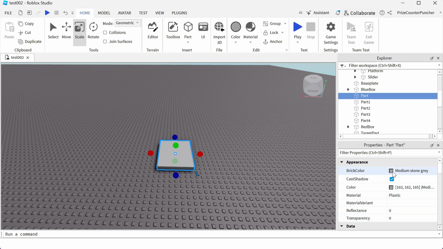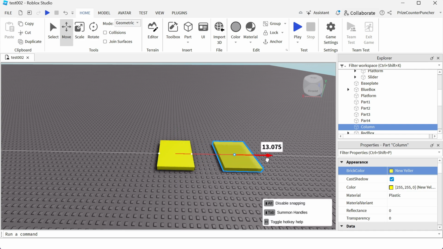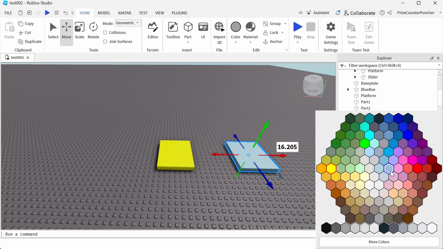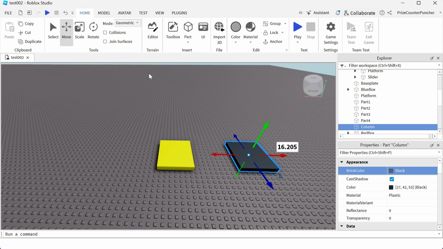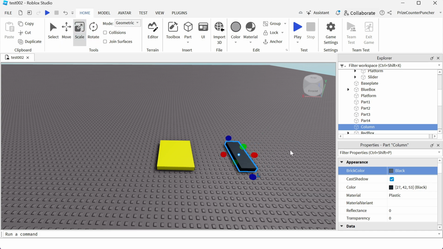I'm going to color this part yellow, and I'm going to name it platform. Now I need to duplicate the part, and I'm going to rename this new part to column. So now I have a column and I have a platform. I'm going to move my column out to the right, and let's color it black. I'm going to scale it, make it a little bit thinner. Now let's make sure our column is anchored.